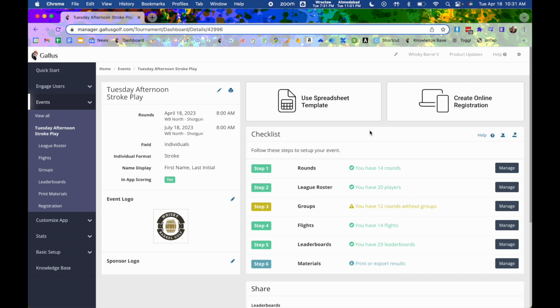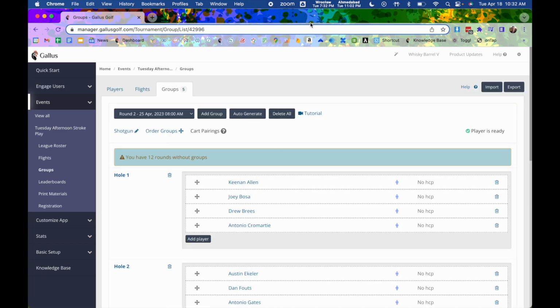Now, the first one that I went over, the self-creating groups flow, that one's pretty simple to talk through because all you're going to do is just leave the groups empty. So you don't even have to touch the step at all. So that's how that one works. If you actually do want to set up your groups on your own, you can hit this groups tab, which will take you to the groups page.